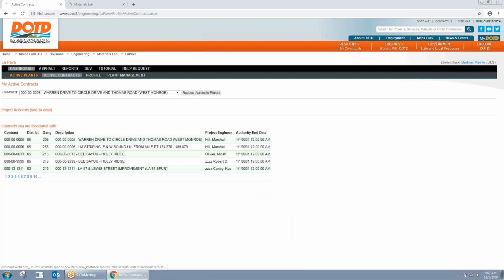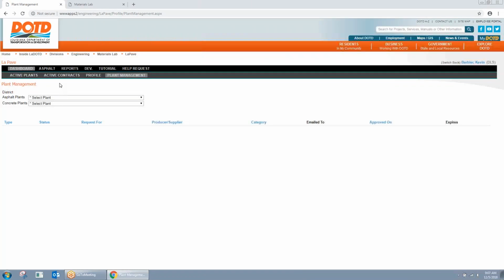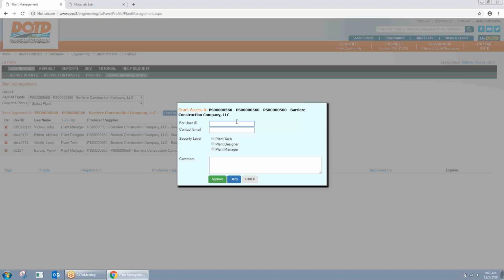And there's active plants and active contracts. This is where users request access to plants. Now, as a DOT person, you're pretty much going to have access to all the plants in your district. However, if you need to be set up as a plant user for a particular plant, you can either request access here, or DLEs have access to specify certain plants and grant access for users to a plant.